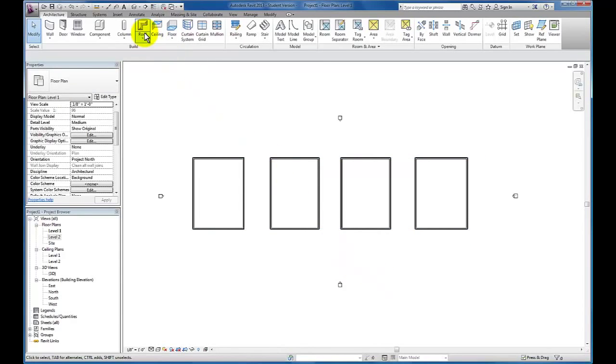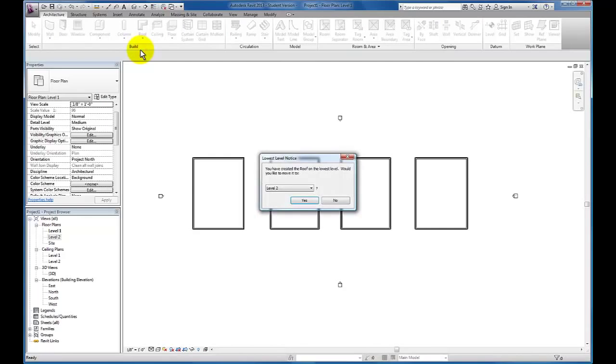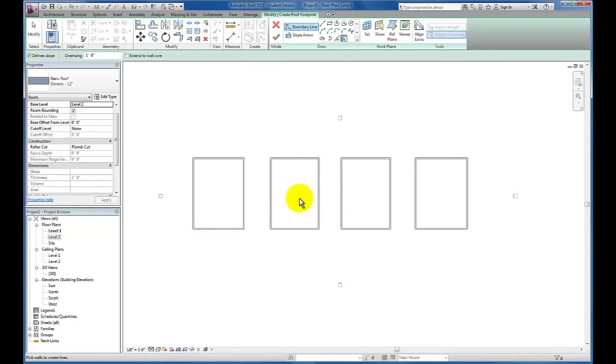Now I'm going to still come up here to my architectural tab, down to my roof, and I'm going to use roof by footprint to start. I'm going to click on this tool. Revit is asking me if I'd like to create my roof at the level 2 level. Since we only have 2 levels in our project, we're going to use our level 2 as a roof. I'm going to click yes for this.